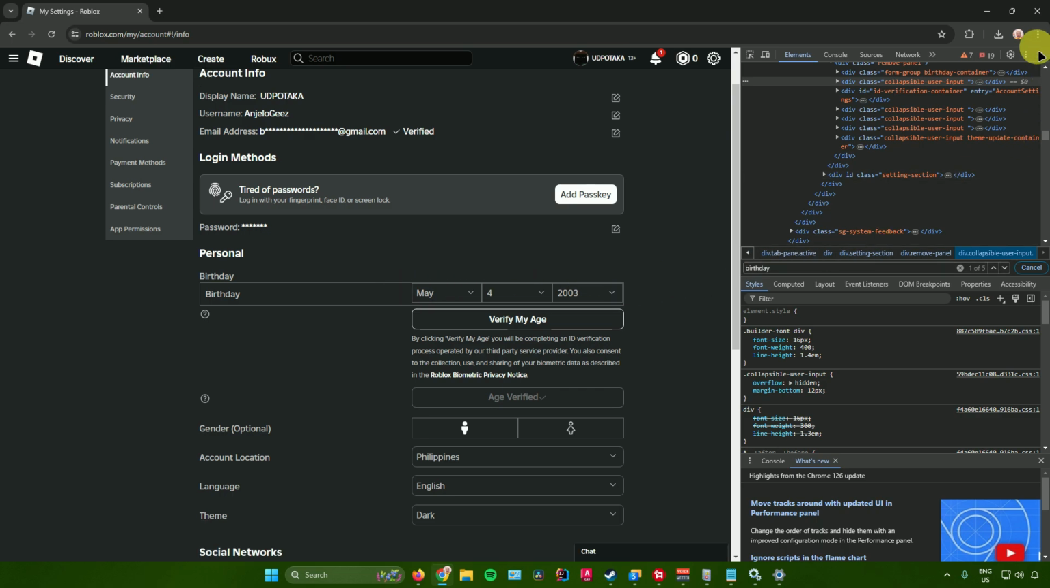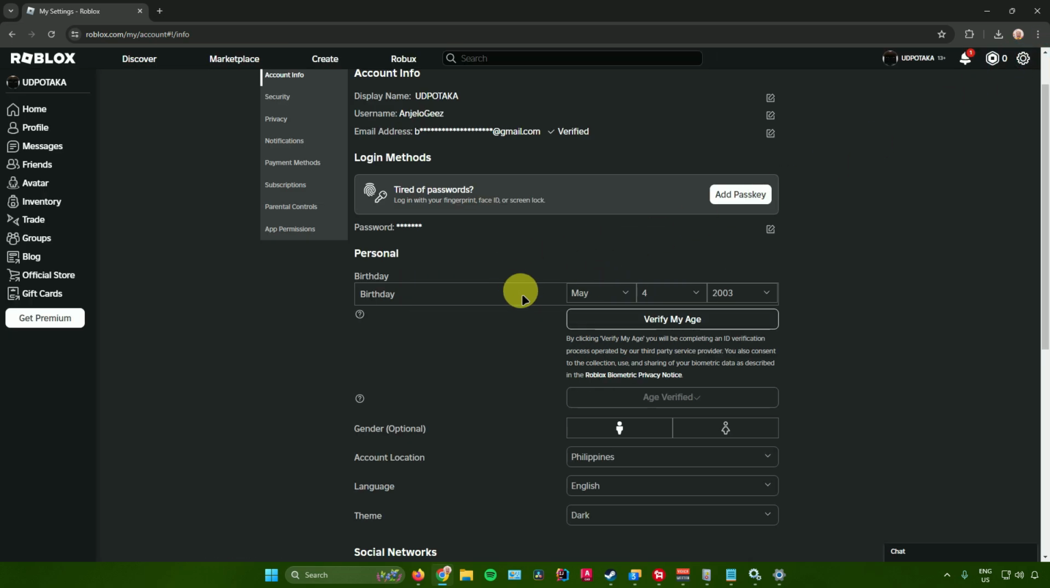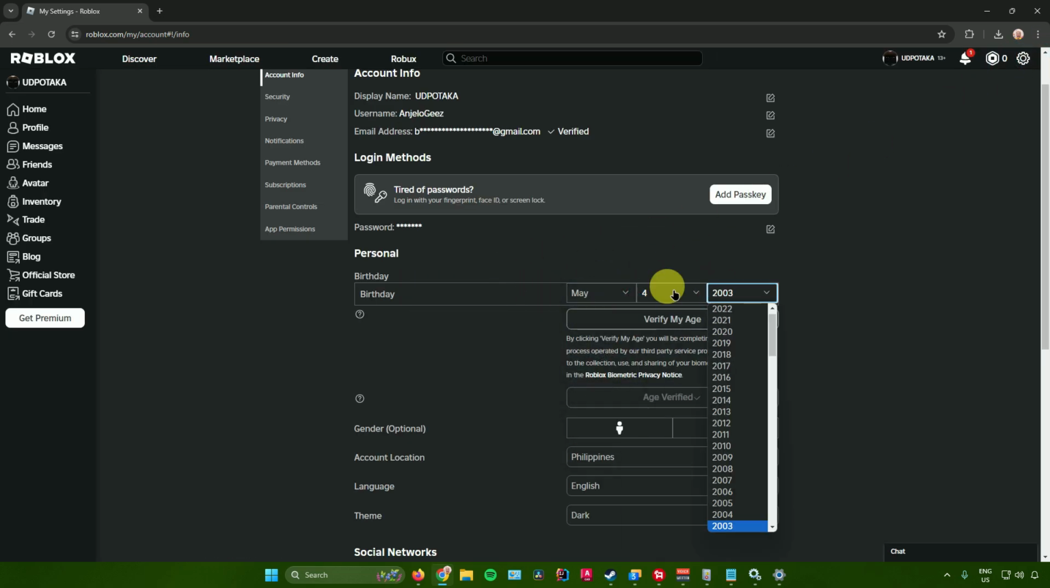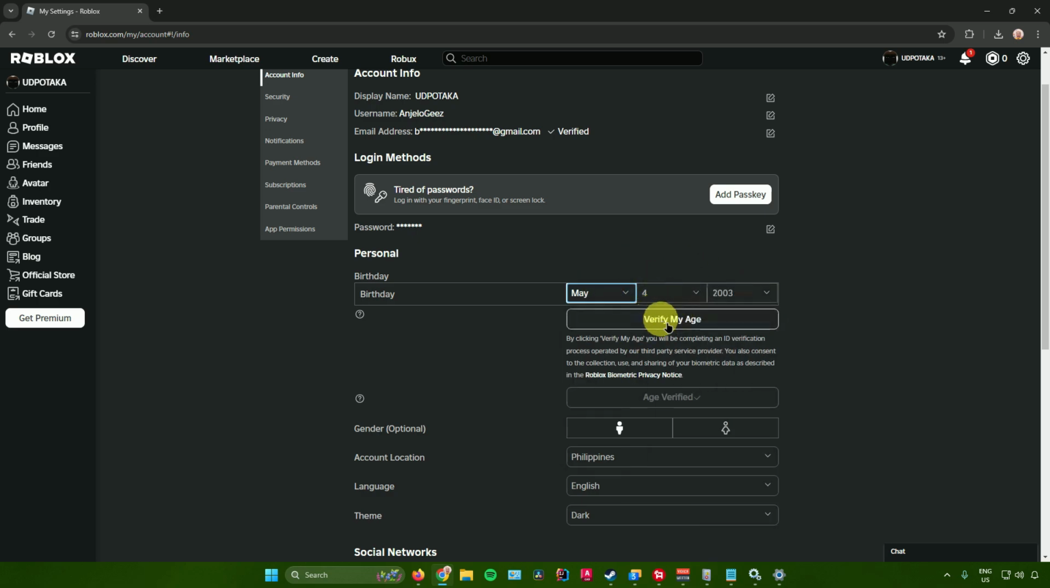So as you can see, when I exit out of here, I can now change my birthday when I click on it. And then once I change my birthday, I can now verify my age from here just by clicking on this. And yeah, then you're pretty much done. So yeah, that is pretty much it on how to change your birthday on Roblox without their support.